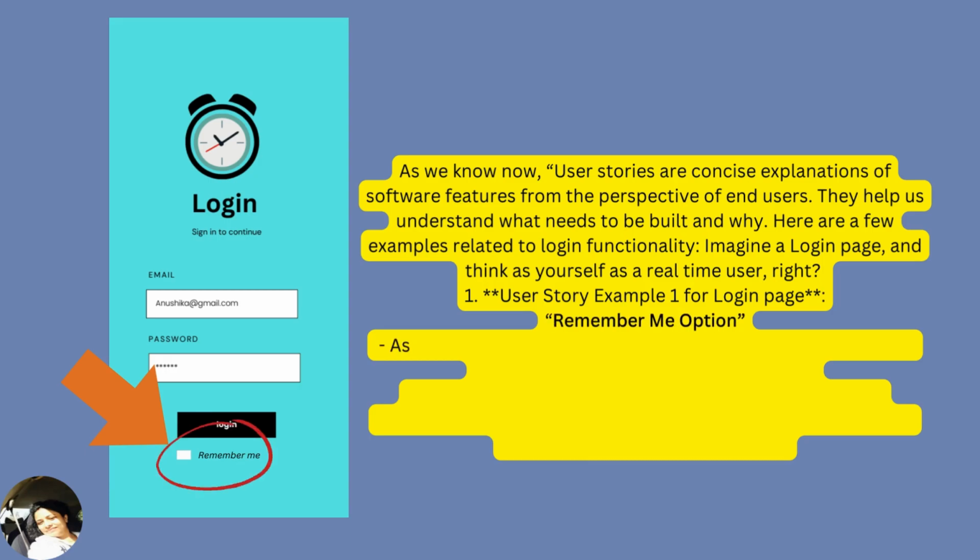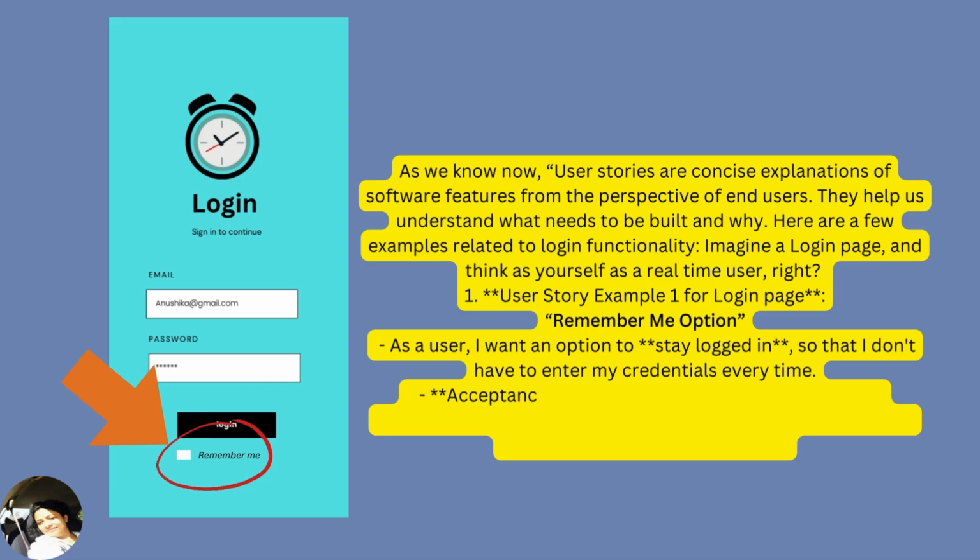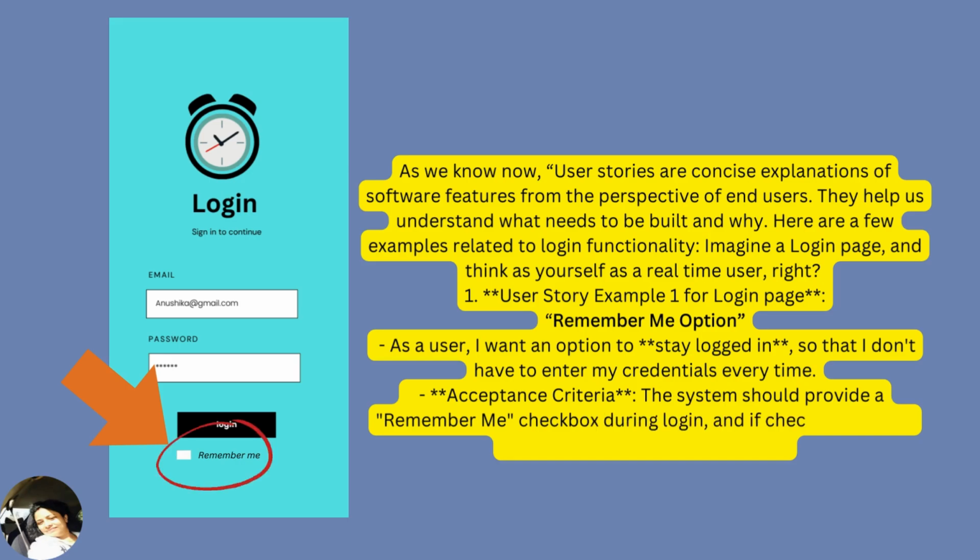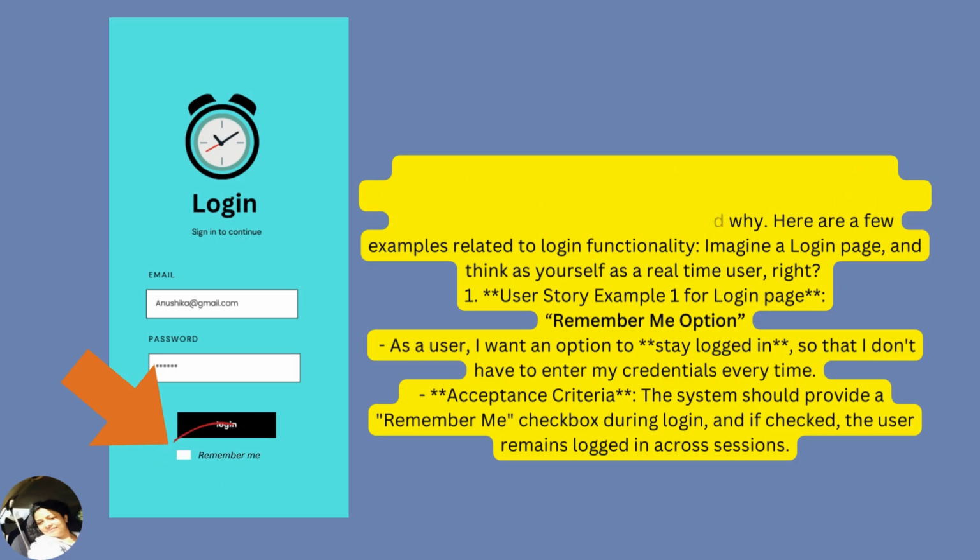Remember me option. As a user, I want an option to stay logged in so that I don't have to enter my credentials every time. Acceptance criteria for this should be that the system should provide a remember me checkbox during login, and if checked, the user remains logged in across sessions.